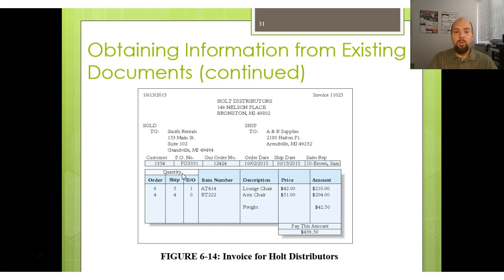So what I'm going to start doing is listing what I believe these attributes would be called. All right, so what I could do is say this is customer. Okay, so this is customer number. PO number, this is customer PO number. Our order number. Okay, so this is company PO number. This is order date. Okay, order date, ship date, sales rep. These are all things that I can start listing out, and I need to figure out which things belong to me, which things belong to the customer, which things are just general information like the date.